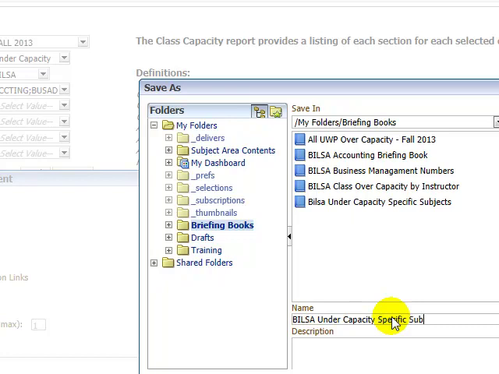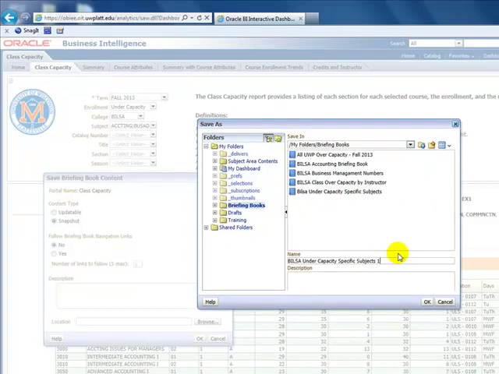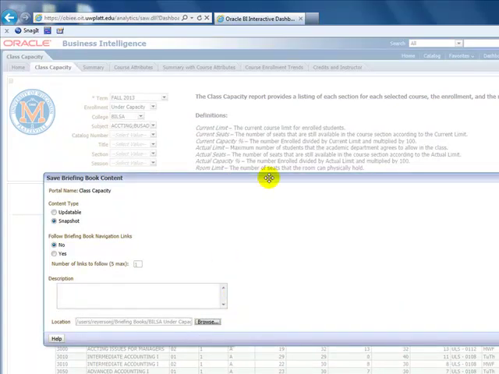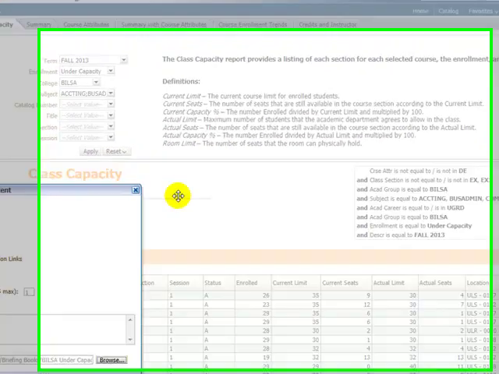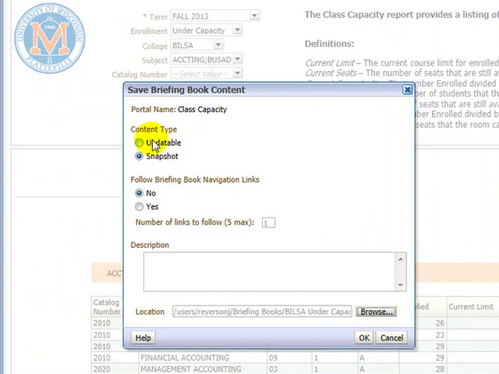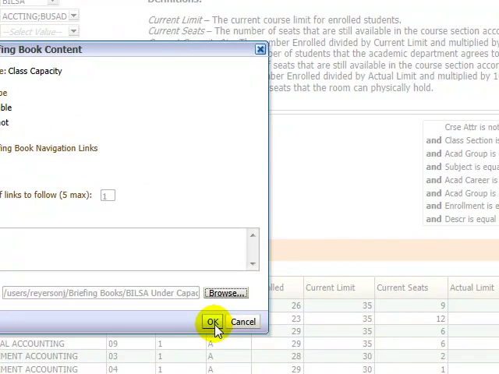I'm just going to add a number just to make it different from this other one that I've already done. I'm going to get that. I'm going to select OK. When you have this problem happen, you just drag this window around a little bit and then it gets smaller. Okay. So now that I've entered a location, I'm doing a snapshot of the briefing book. So it's going to save the information right now, and anytime I open that briefing book, it's going to display this information. So I'm going to select OK.